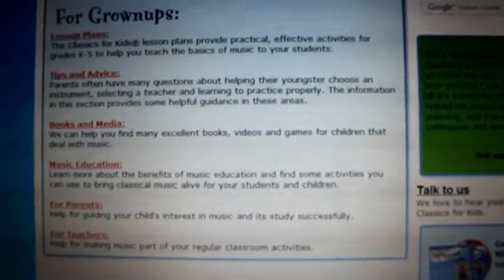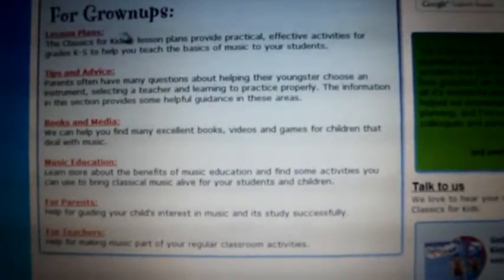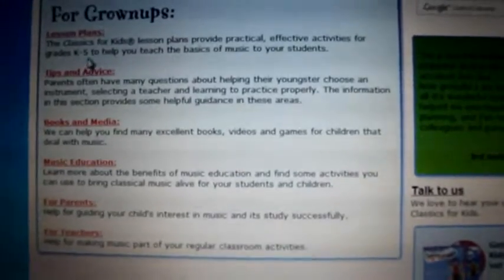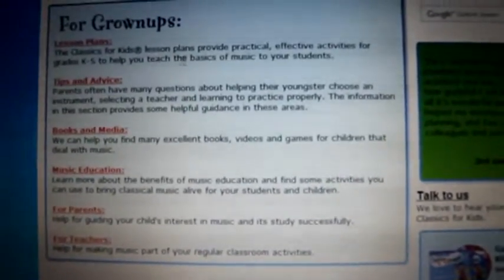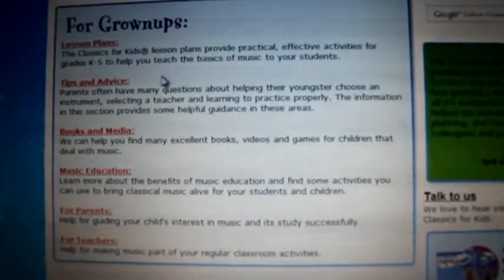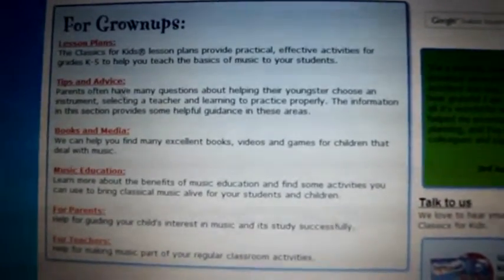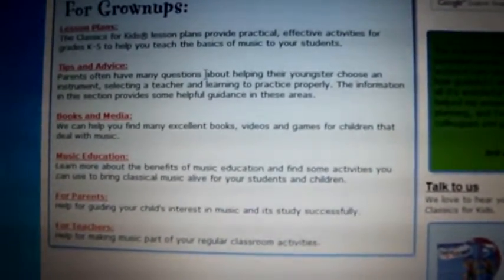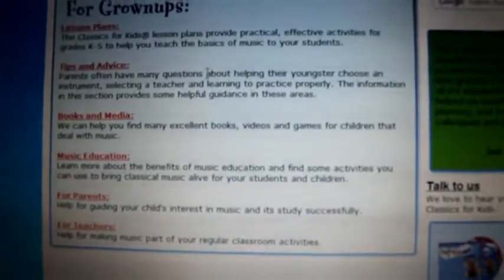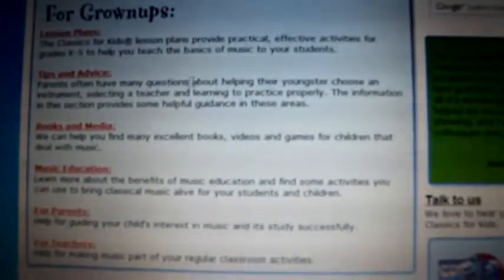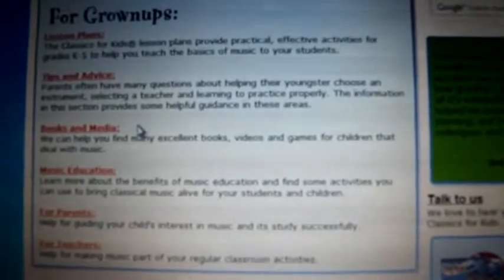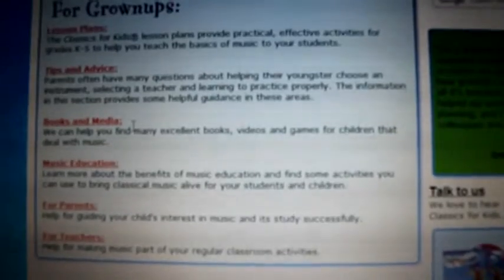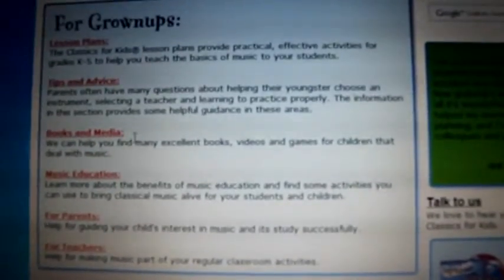So in lesson planning, on this educational tool, it will provide you plans in practical, effective activities for grade 5 to help you teach the basic music to your students. And tips and advice. This will help for parents often have many questions about helping their younger choose an instrument. So it gives you tips and advice regarding music. Next, we have books and media. It will bring you into different books and media contains information about music that can help your teacher answer questions from it.